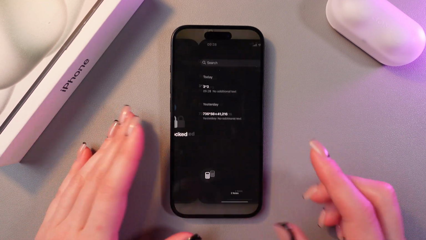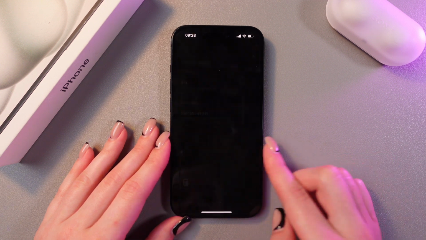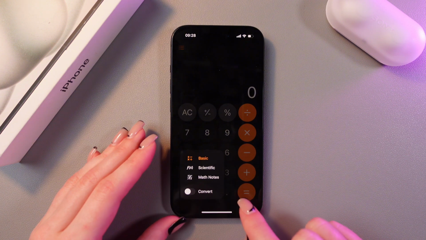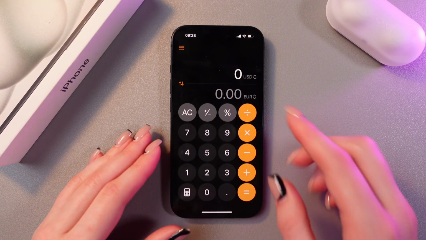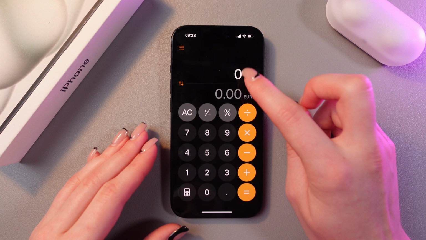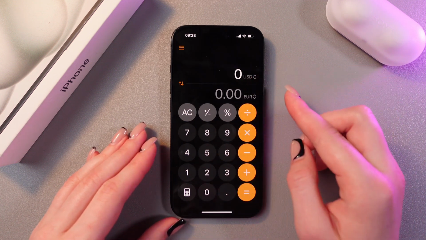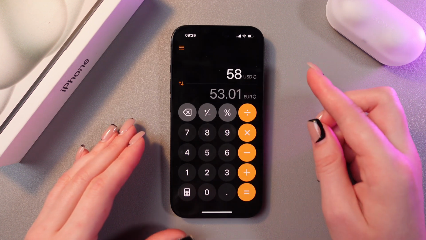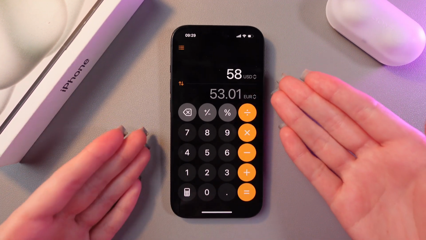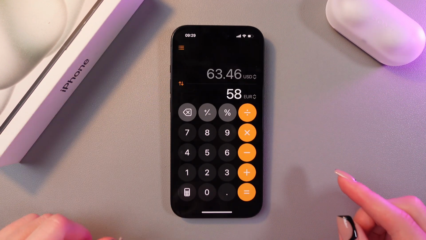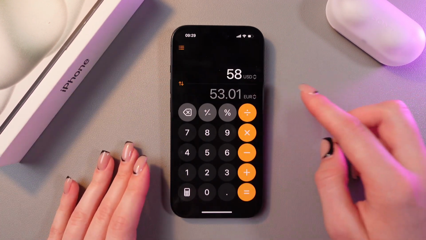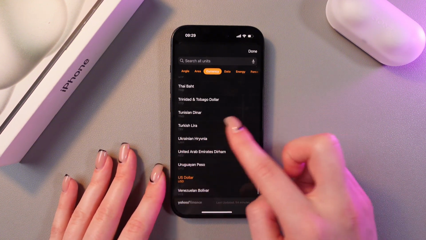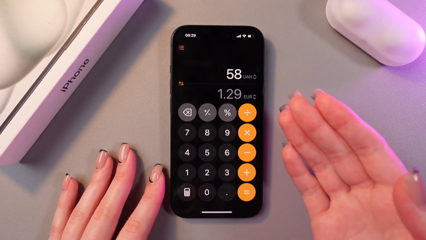Now let's return to this application. For this I'm gonna tap basic, and the last cool feature we have here is we can tap it and enable convert. So now we can select currency, for example dollars and euros. For example, I'm gonna type in $58, which will be 53 euros. You can also reorder it just using these arrows, and you can replace the currency. Just tap dollar and here choose any other from the list, for example Ukrainian hryvnia. And here is your answer.